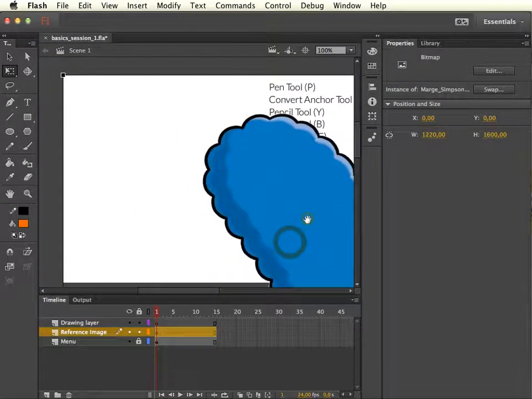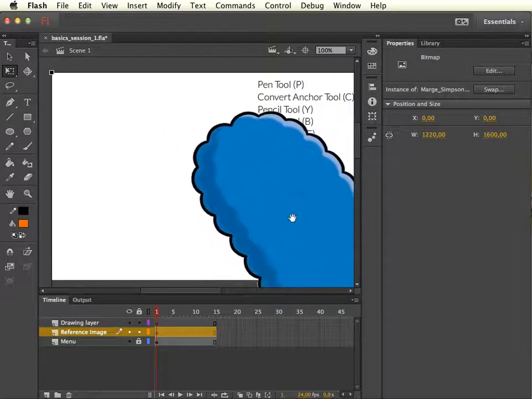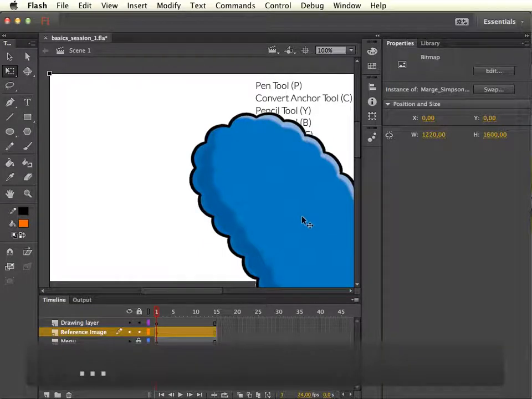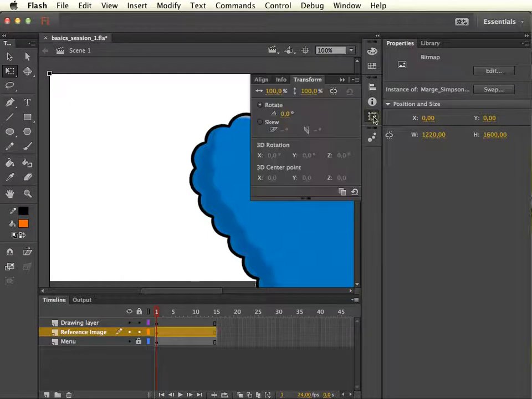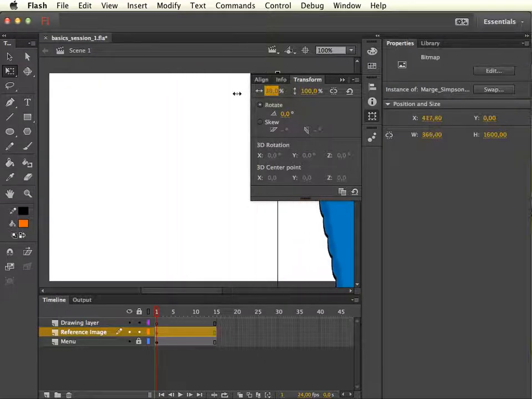Marge appears to be way too big for my current settings of the stage, so I could change the size of the stage, but in this case I'm going to change the size of Marge. I can do this by pressing Q, which is the free transform tool. You also have a transform window, so here I can just grab this value and scale down Marge.